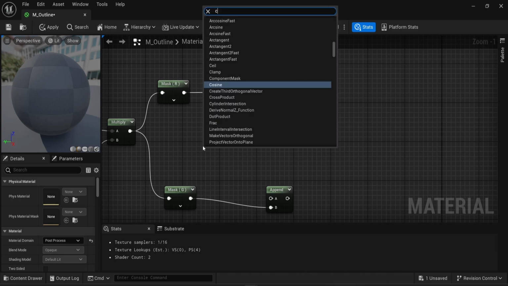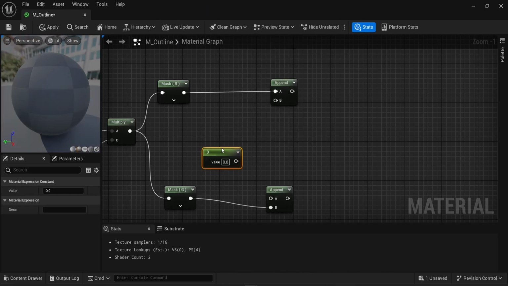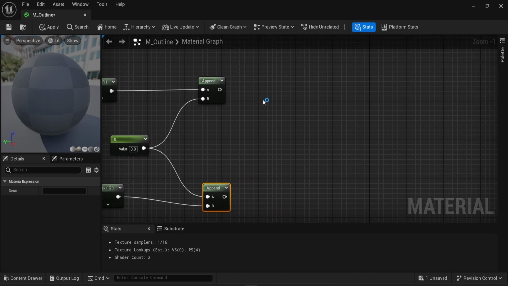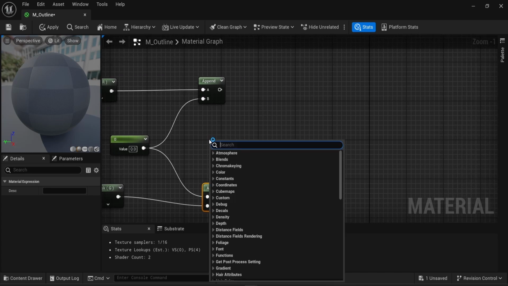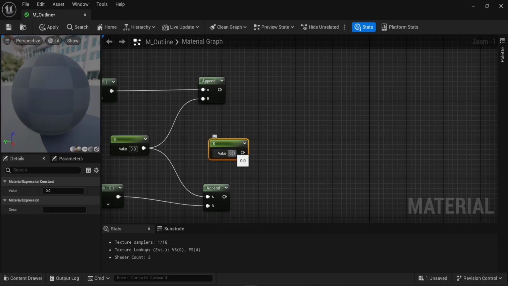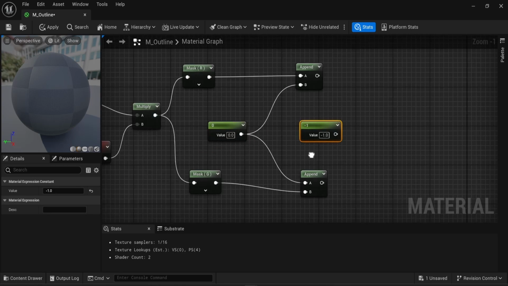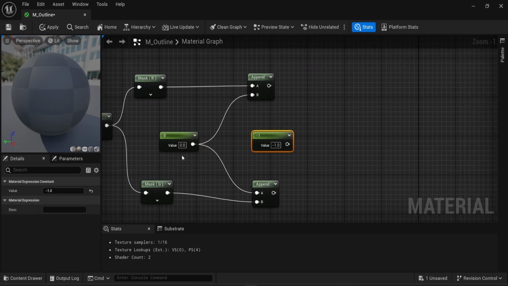Then I'm going to look for a constant, once again a constant 1. This time this will not be a parameter, I'm just going to leave the value to 0. And this will be connected to the first append in the B value, but also to the second append, but this time for the A value. Now that we have that, I'm going to create another constant, and this time the value will be -1. So right now things might be a bit confusing. What we are determining here is where the line will appear.